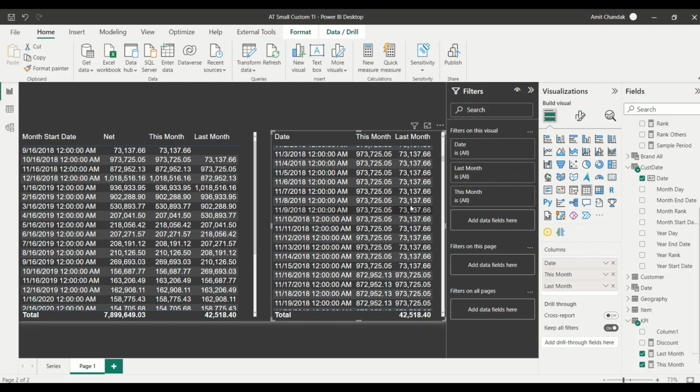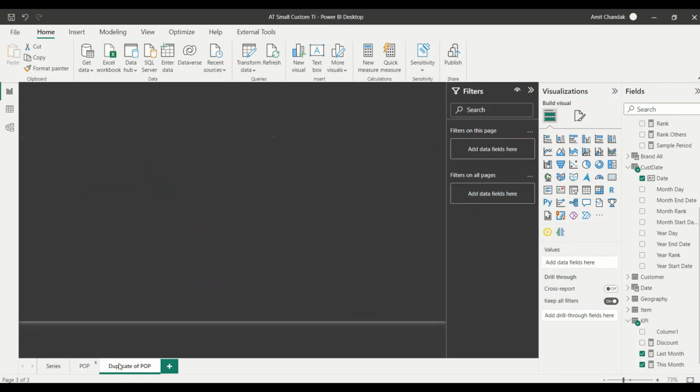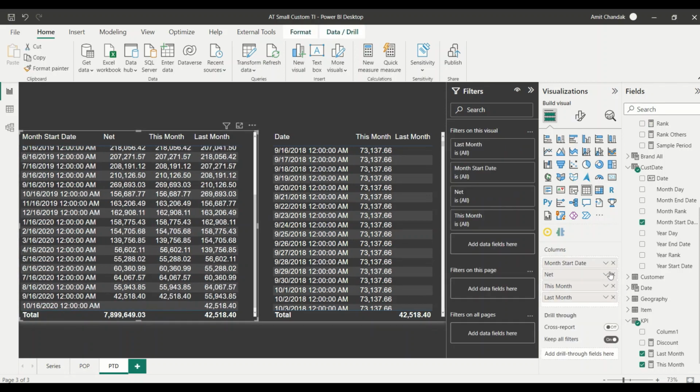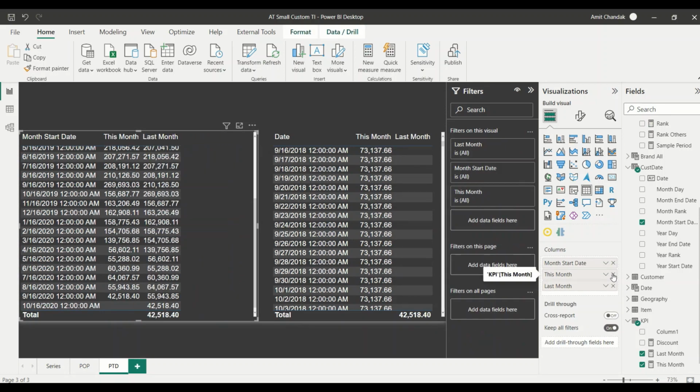We have figured out how we can do this month versus last month. So this is my POP comparison, period on period. I am calling it custom period on period comparison. Let me duplicate this page because now I want to do PTD, period till date. In the case of period till date, I need a little bit more space, so let me remove this net from here right now.